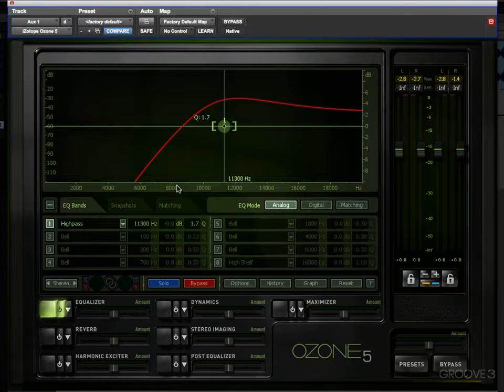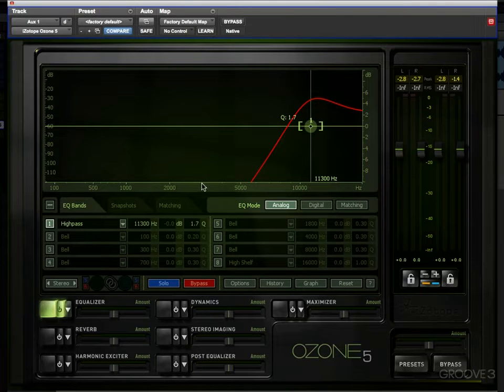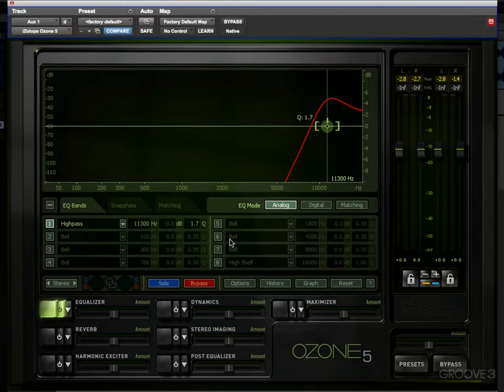Down here on the frequency scale, we can right-click that and view the frequency with other characteristics here. As you can see, it just changes the way the bandwidth is displayed. So there's a few options there.